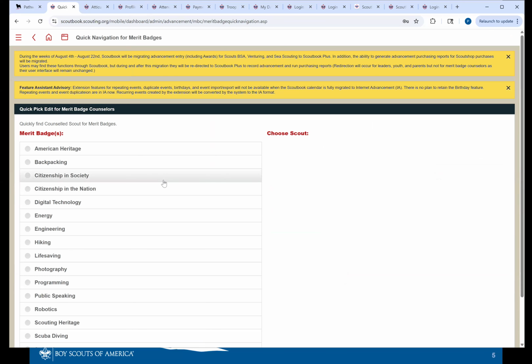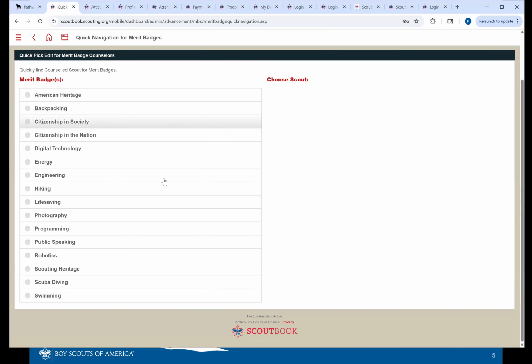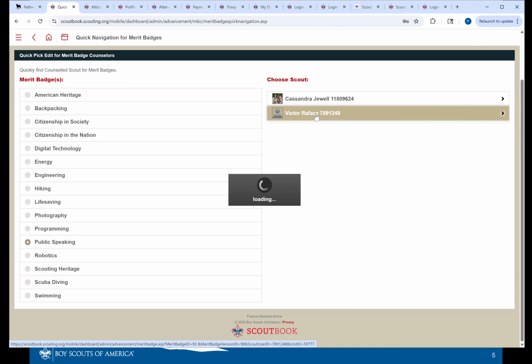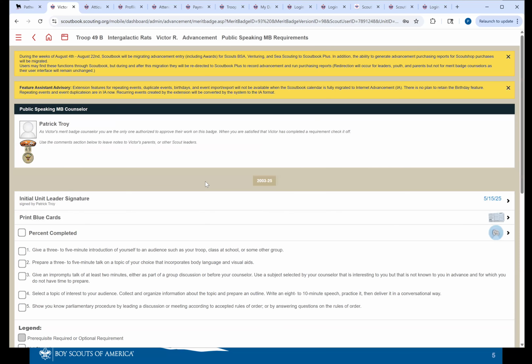And so this is back into the original Scoutbook, where we would have different things in here, and I've got to remember. Okay, which merit badges do I remember that I'm currently working with somebody on? Okay, and so we'll bring up Victor here.